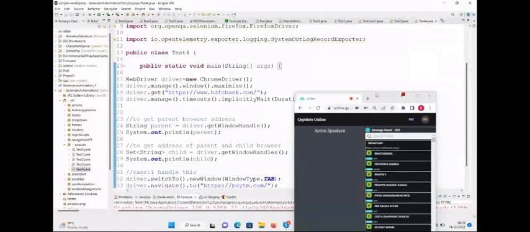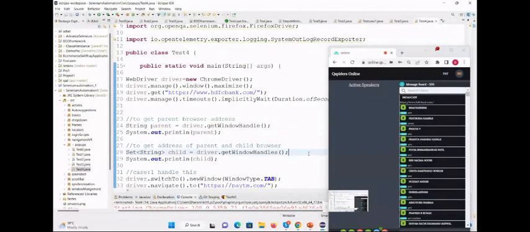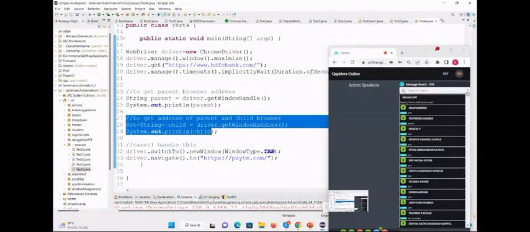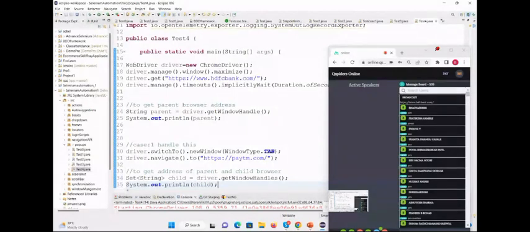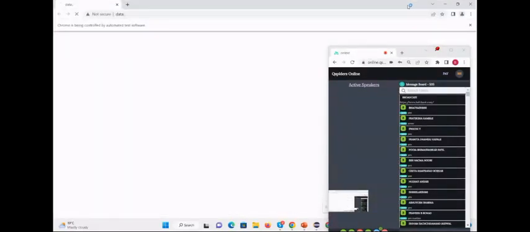First, I have to switch the control, then I have to write this. Wait. This piece of the code should be written after this. Okay, so it will get the address of both parent and child. Now, wait. Before I execute, I will show you one more thing.